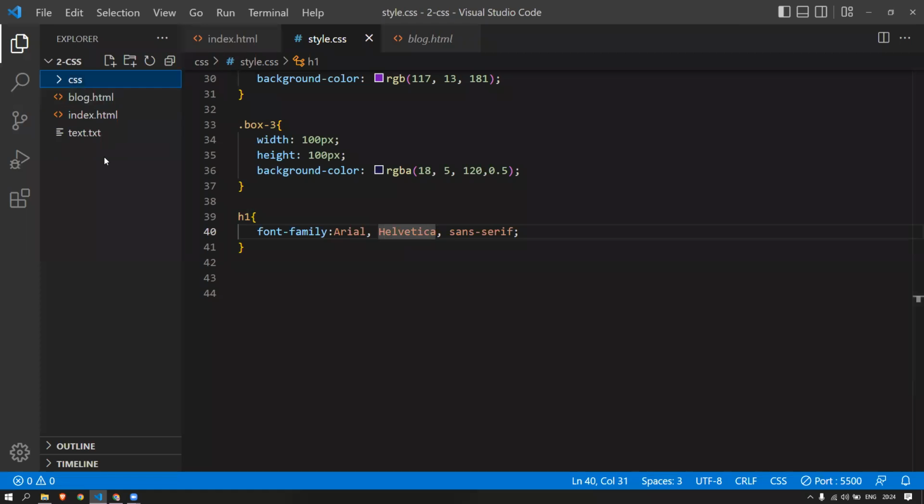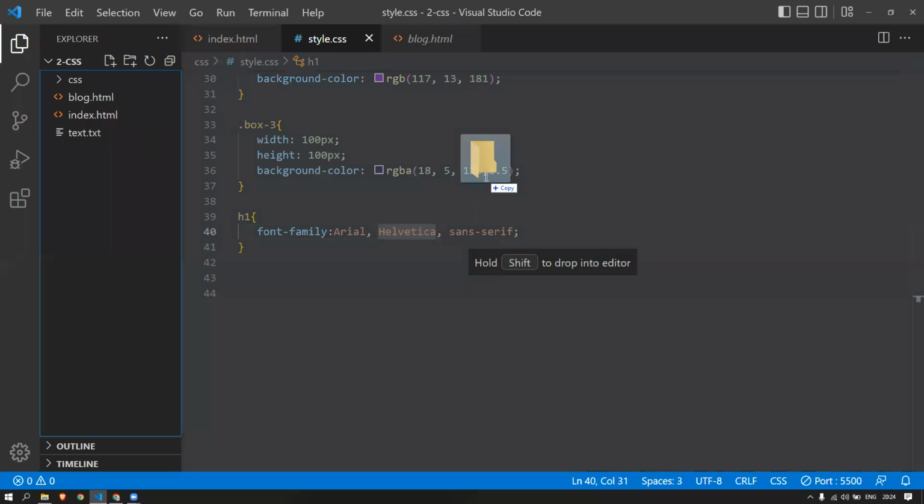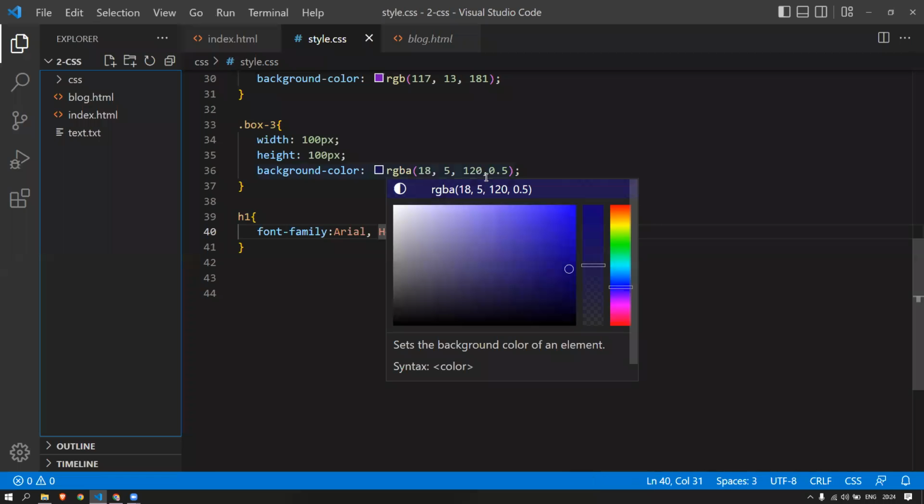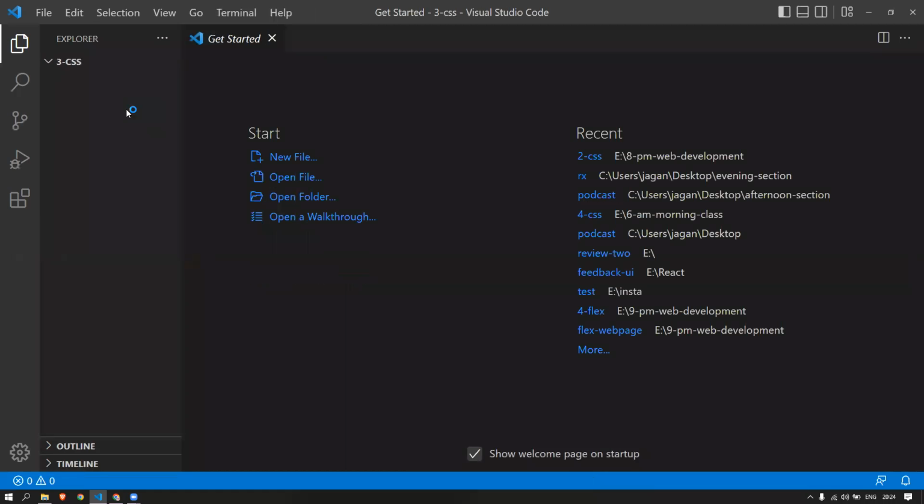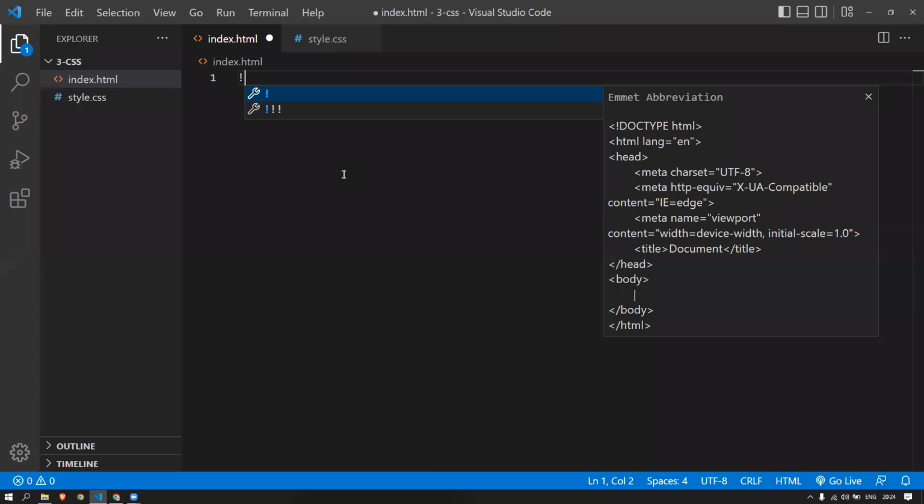So to do that, I'm just going to make sure to have some new CSS here. This one is 3 CSS, the third day of the third session of the CSS. Okay, so I'm just going to drop this in VS Code. I'm going to create an index.html, then style.css. So in the index.html, we just put this here.